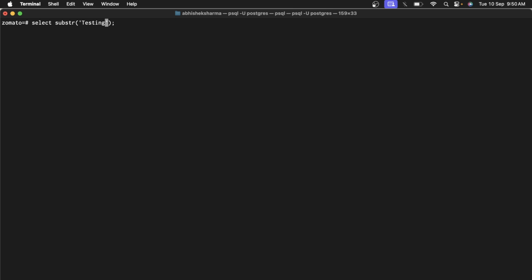Let's try testing, and then we'll say give me 1 2 3. Okay, it works. We get TES 1 2 3. So there might be a chance that substring will work in MySQL. So substring is also working over here. Substr also working, substring also working. Cool.